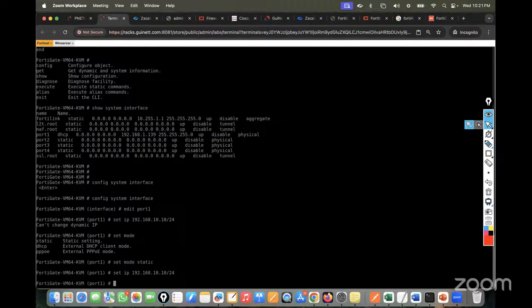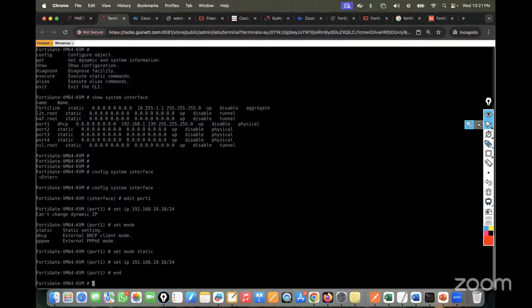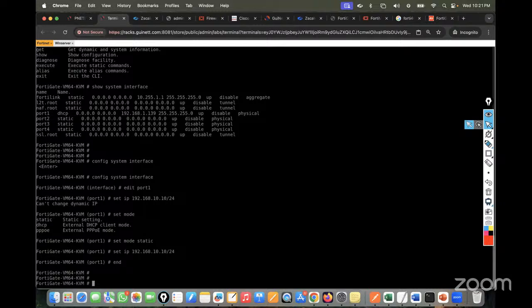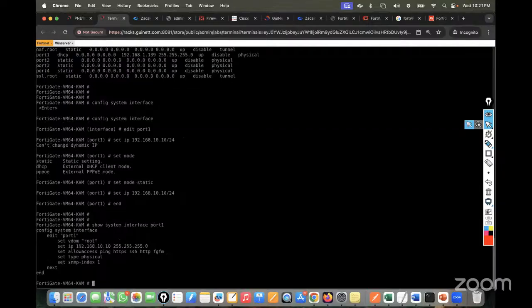So this is what I can do, I just write the IP address, and after that I can just end it. This configuration is going to be live. So I only changed the IP address. But if you want to see the configuration, you run the command show system interface port 1. So you will see the configuration of this port.